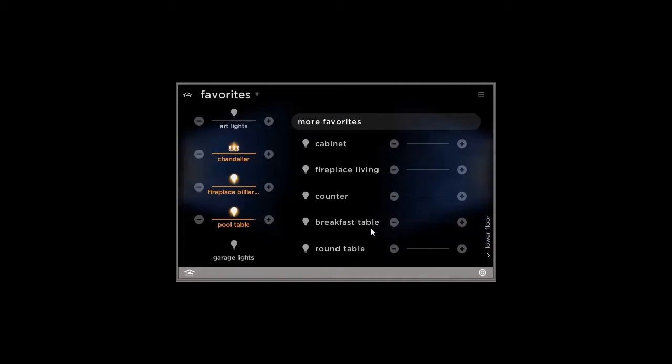Notice that the favorites on the right are presented slightly differently with the name and icon on the left and the lower and raise buttons on the right. Press the icon or the name to toggle the zone. Favorites is only one page of the full screen layer. The remaining pages represent the property organized by area.